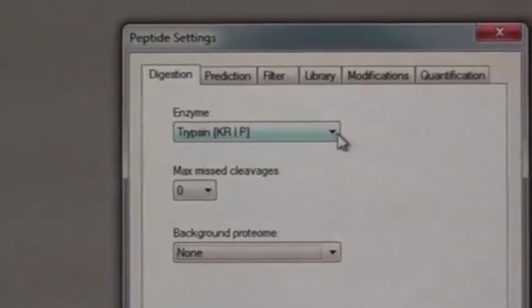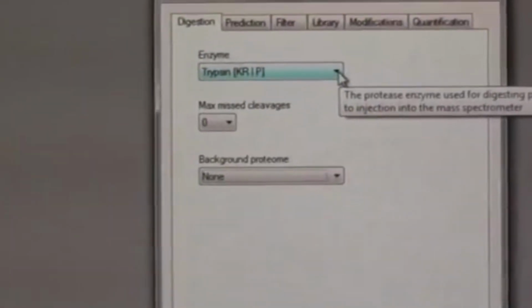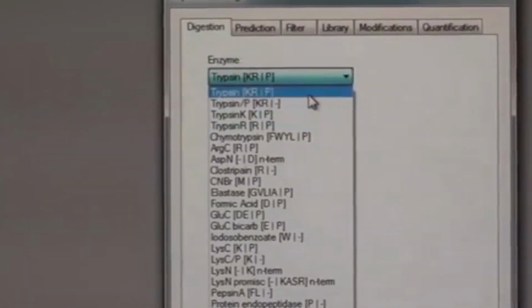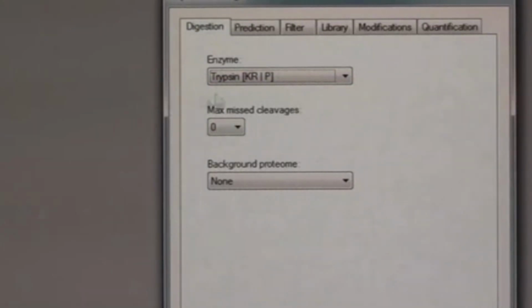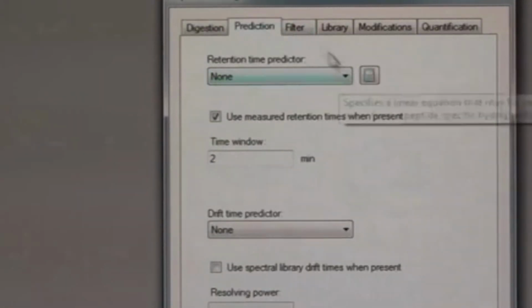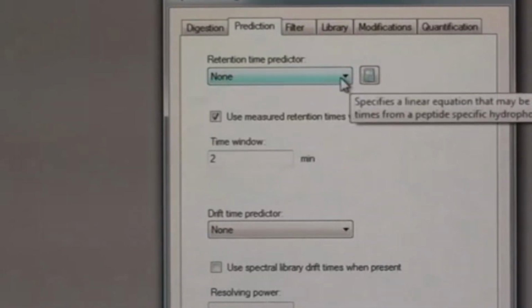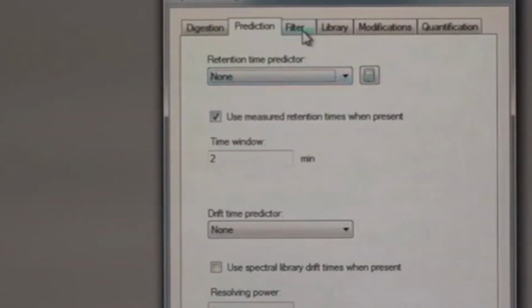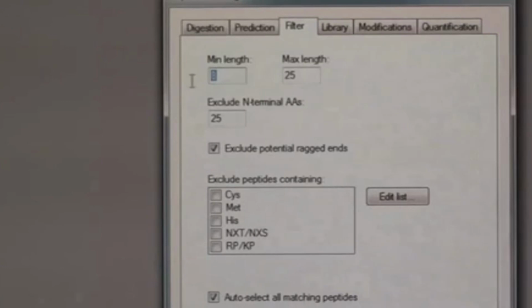Now you can use some refinement or filtration criteria. You will go to Settings, Peptide Settings. You will specify which enzyme you have used for digestion. Maximum missed cleavages will be 0. In Filter, you will specify the length of the peptide, generally 8 to 25. You want to exclude potential ragged ends, and if you want to exclude peptides containing some special amino acid, you can just click on that amino acid here.